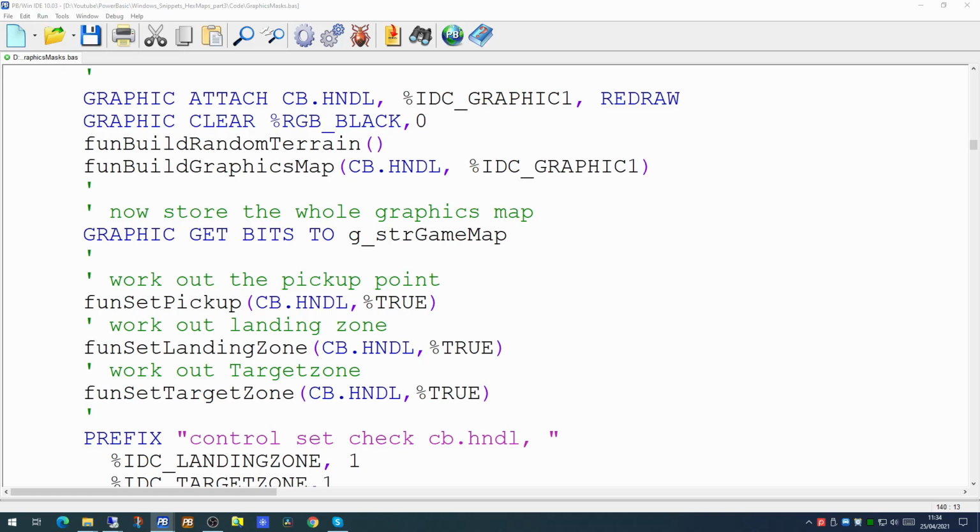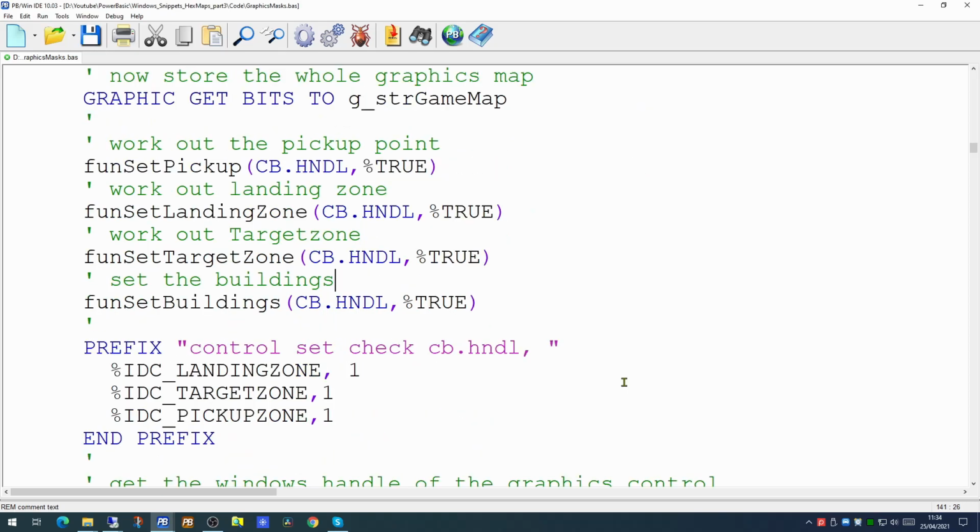So we'll create a new function called setBuildings. This will take two parameters, the first being the dialog handle, and the second will either be a true or a false. If the second parameter is true, it means we want to create the buildings. If it is false, we just want to redisplay them on the screen. So let's create this new function.